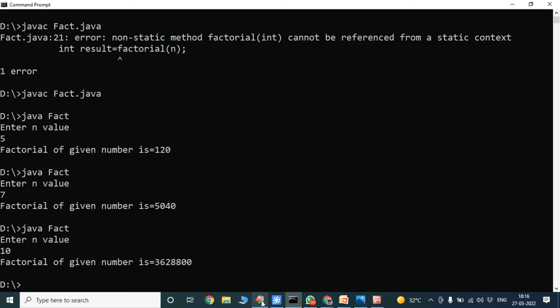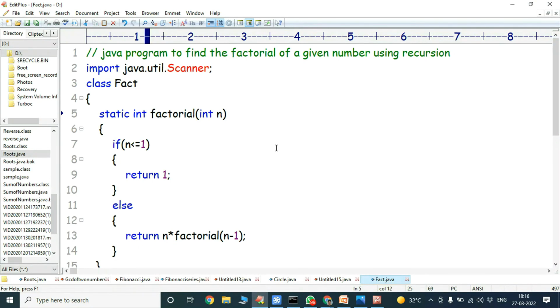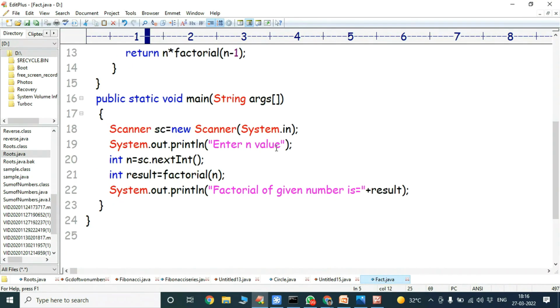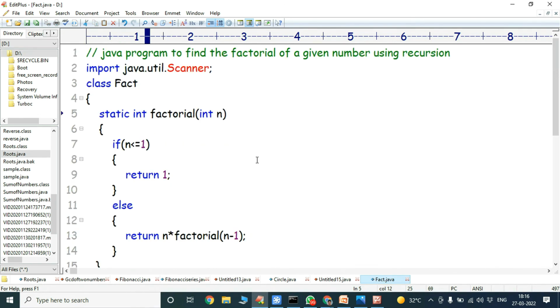In this way we execute the factorial of a given number using recursion. So this is a very important program. Please observe carefully, and also please observe the logic. It is very important.